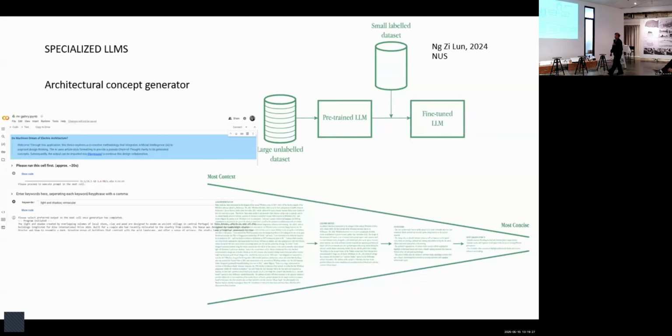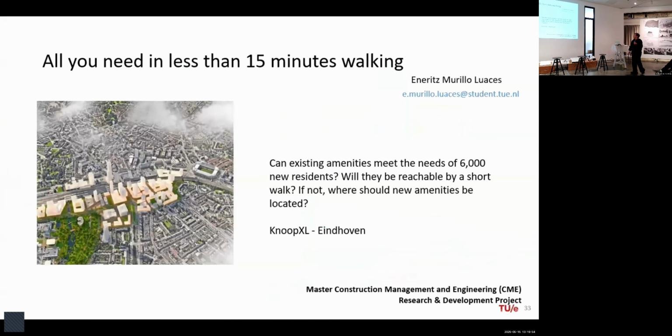Another student, like many other students, is using specialized LLMs. So take a general LLM, then train it with a specialized data set, which is, in this case, a data set from online architectural platforms, such as DBIN and others, to make more targeted architectural concepts for students, to generate architectural concepts, which was really interesting work as well.